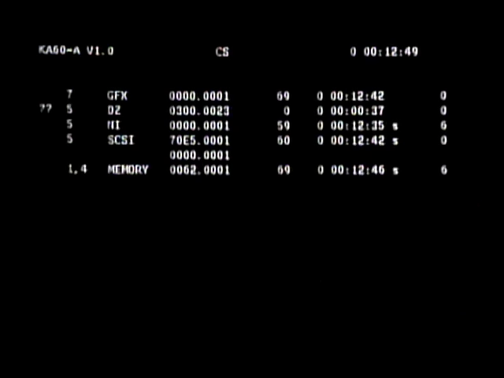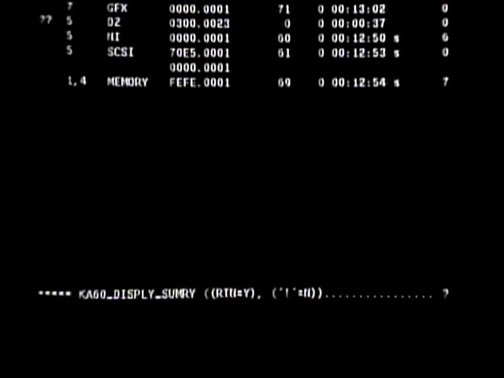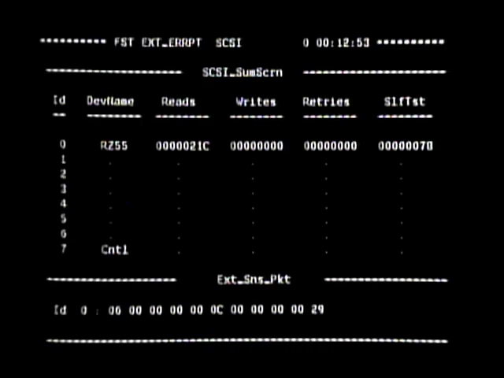A single pass of the test will run through each device at least twice, then give you the option to view the individual summary displays. If you select No, the system will return to console mode. If you select Yes by hitting a carriage return, an extended information screen will be displayed for each device in the system, one at a time.